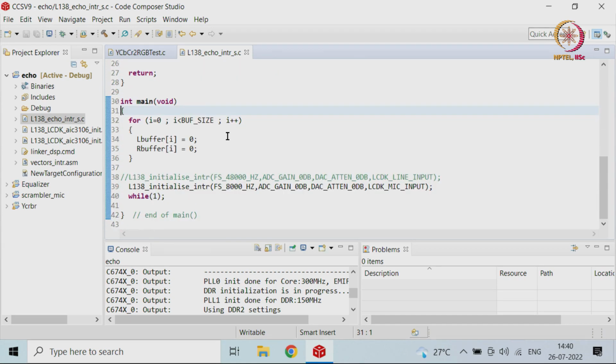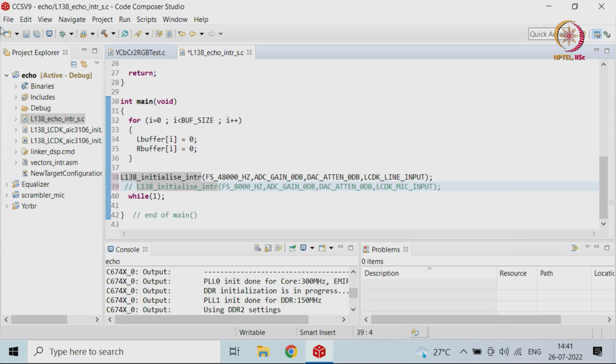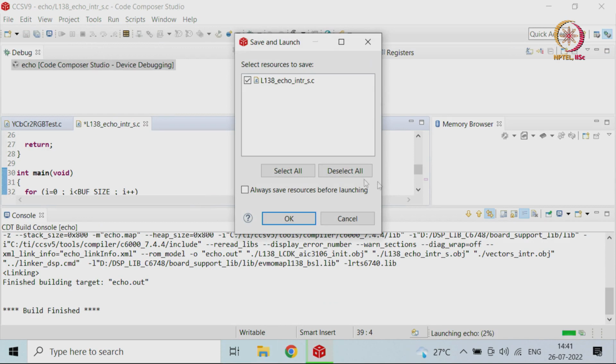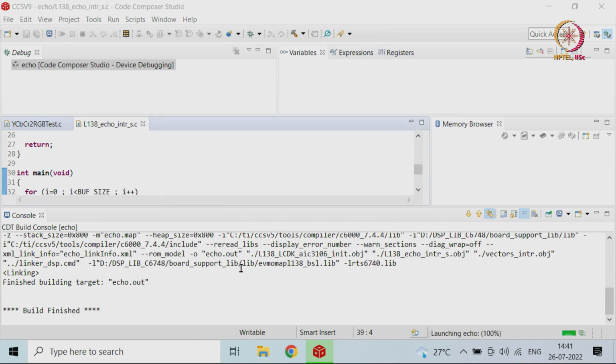If you want to run using the line input, then I have to give the sample from there, and I have to comment on this. So, we will see running this code. Because I forgot to save, it is asking me whether to save it. I can give OK, then it will start compiling and debugging.